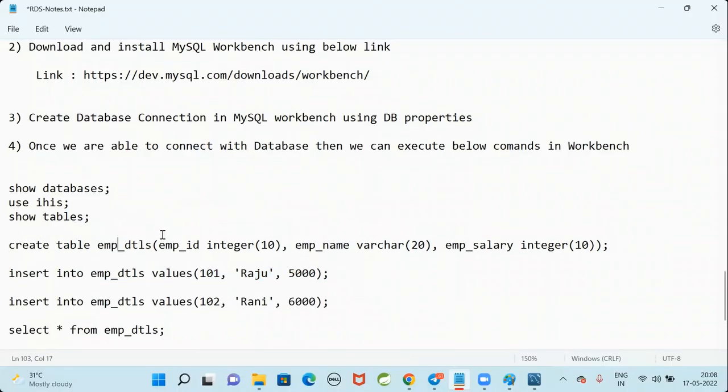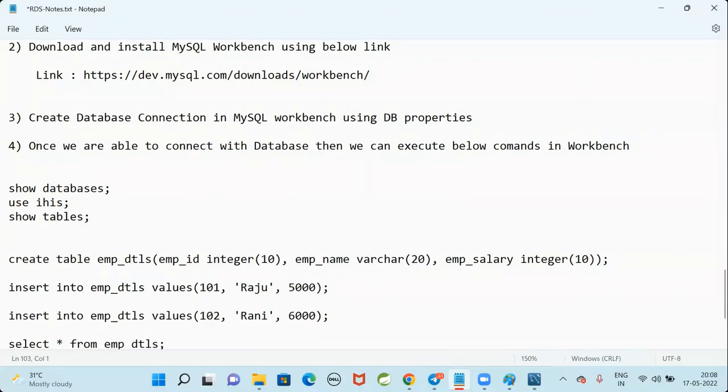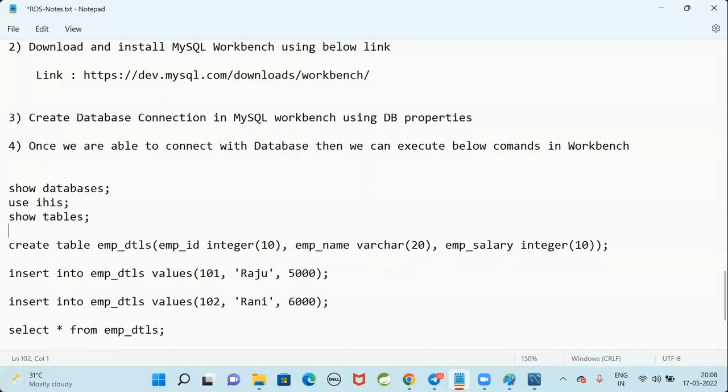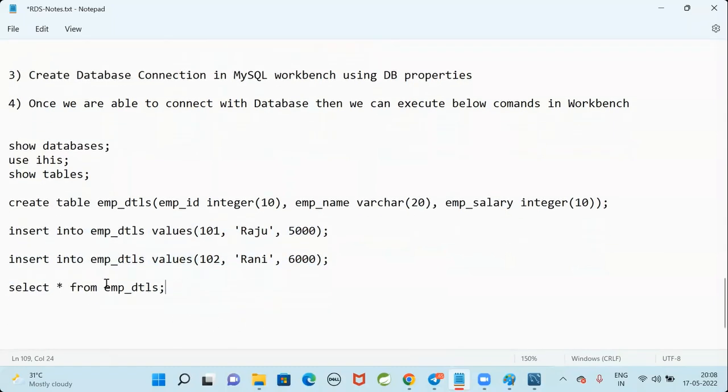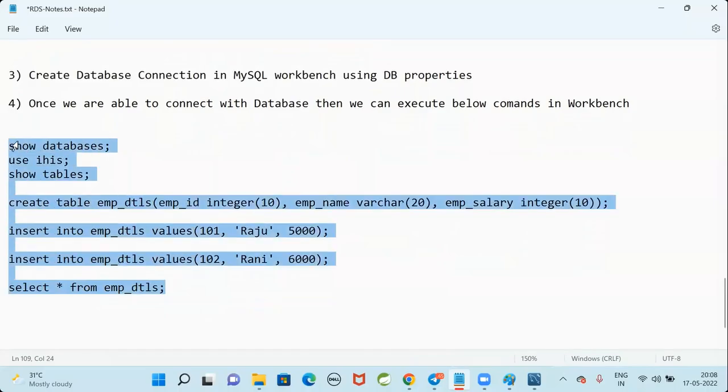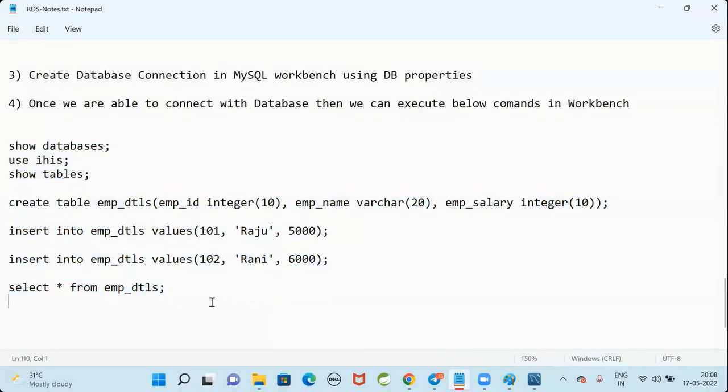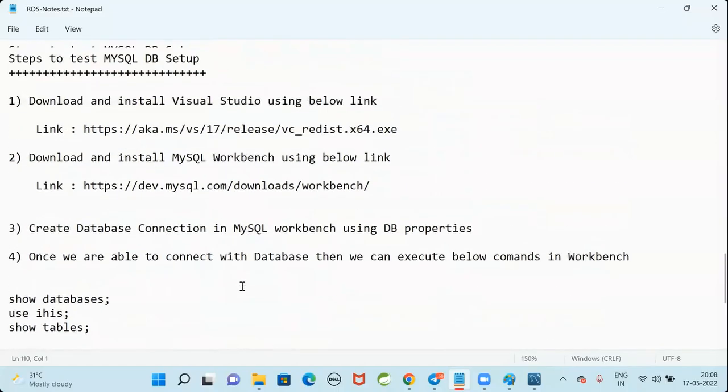Okay. This is the query which is used to create the table. The create table query is available. The insert query is used to insert the record into the table. Select star from table is used to display the table data.